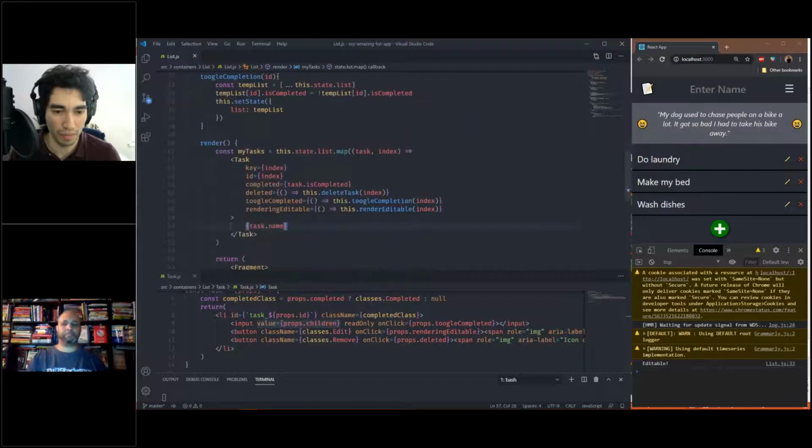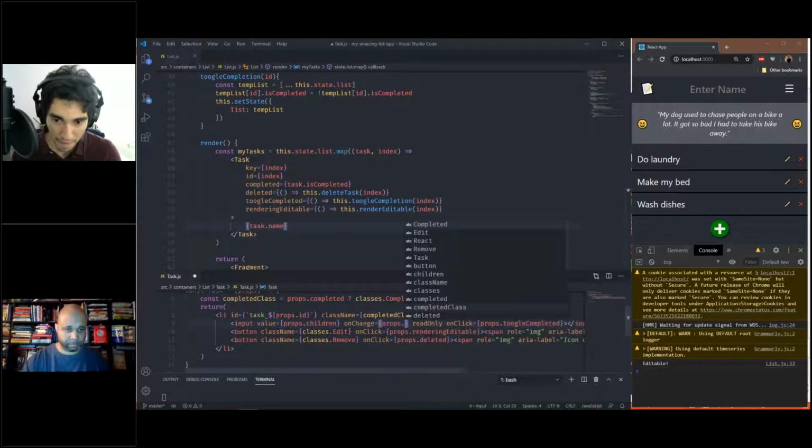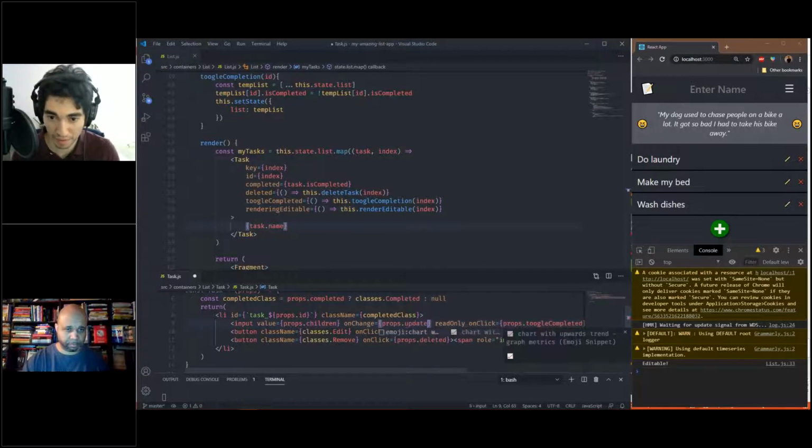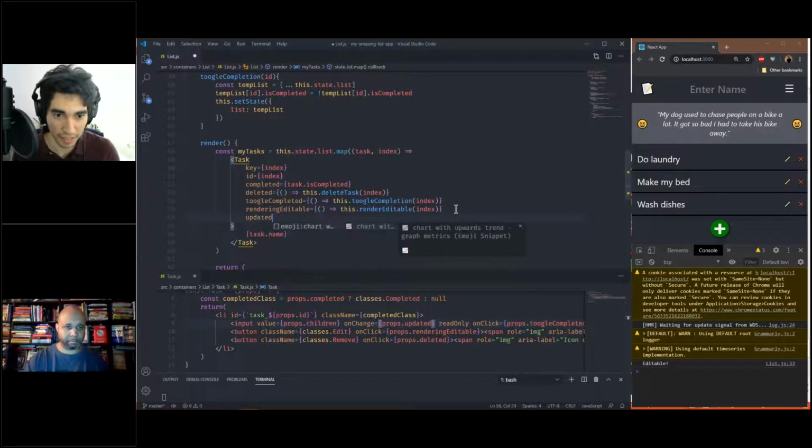In order to do that, we're going to declare here an event that's going to listen for onChange. What this is going to do is that every time the field changes, every time something is typed in there, it's going to go ahead and trigger this. And props dot updated, just call it updated. Let's go ahead and grab here, updated.